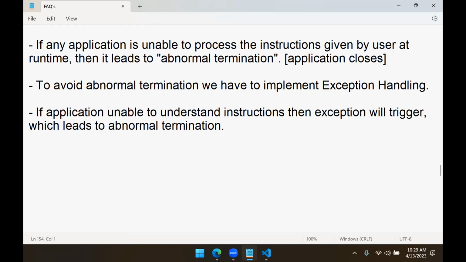This much I explained, but I want a technical answer. Technical point only you have to answer. Exception handling is required in computer programming to do what? To avoid abnormal termination. That is the key point. To avoid abnormal termination, because the application terminates abnormally, right?